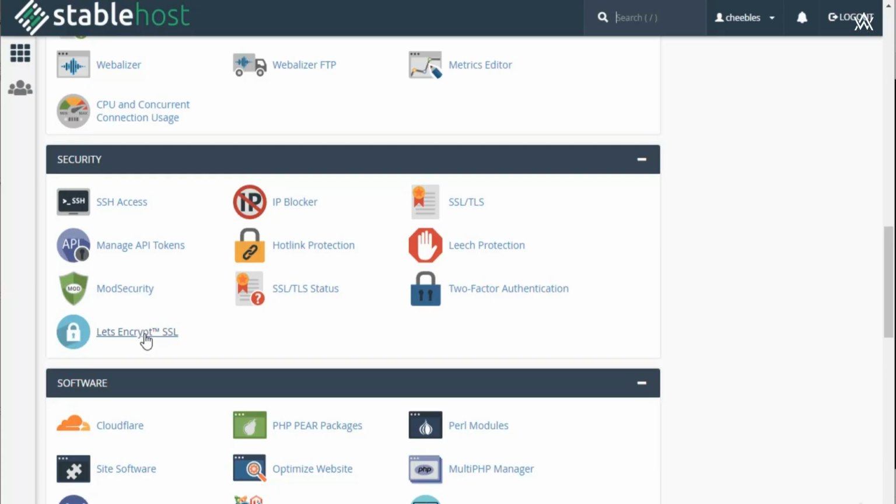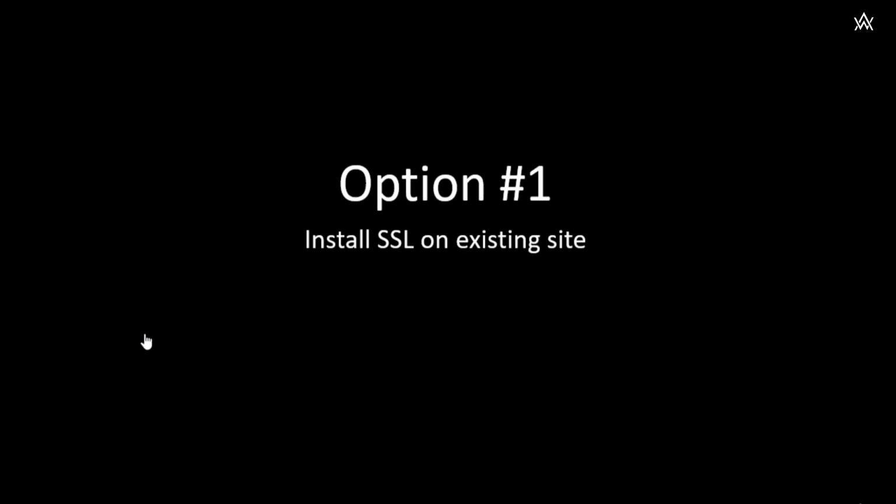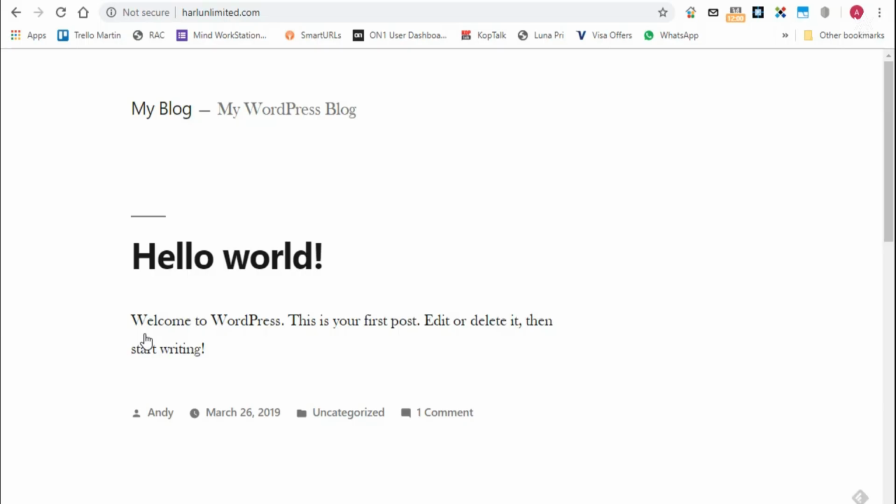Now there's a couple of different scenarios here. Firstly, you may have an HTTP site that you want to convert to HTTPS, or you might be installing a new site and you want to install the SSL certificate from scratch at the time you install WordPress. We're going to look at both in this video. So the first option here is let's install a Let's Encrypt SSL certificate on an existing website.